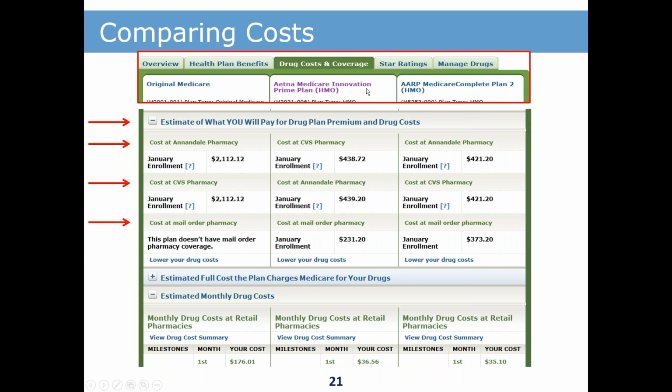If you chose the Aetna plan and enrolled in January and went to CVS Pharmacy, which is one of the 2 pharmacies they selected, the cost will be $438.72. This is a very important number. This includes the premium that you would pay every month for the full year, the deductible if there is one for the drug coverage, and then your copay or coinsurance every time you fill your prescription.